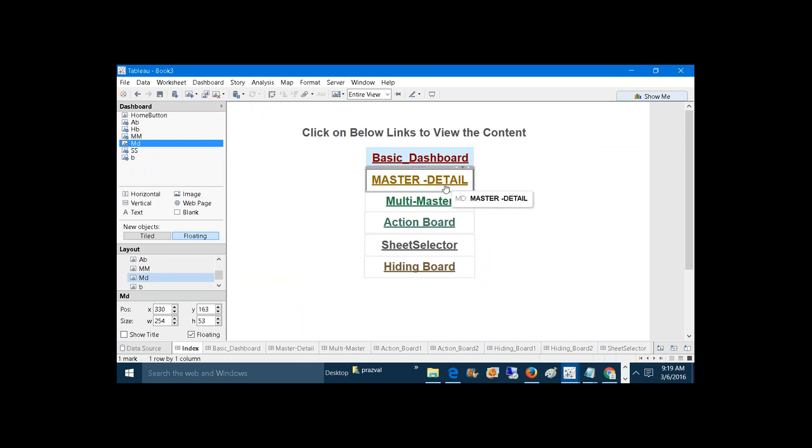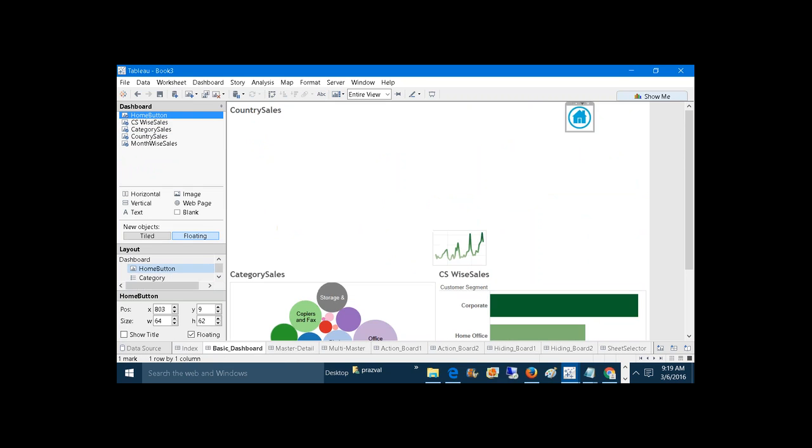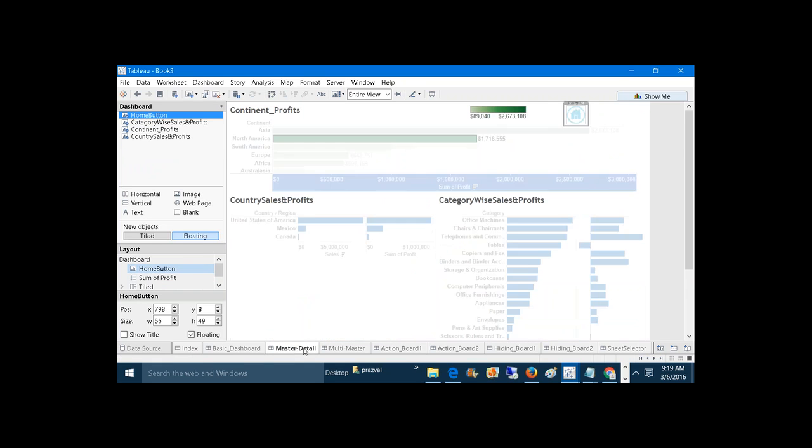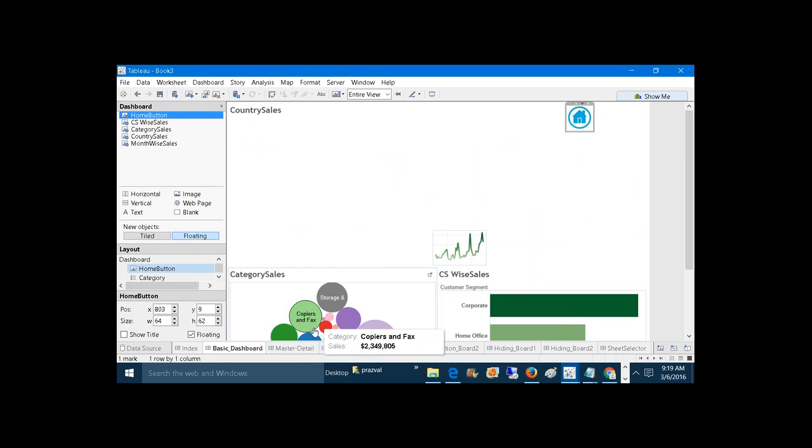We click on the master detail. Again click on this home button. Now Tableau will navigate to the something wrong. Click on this home button. I think you have wrongly set that.